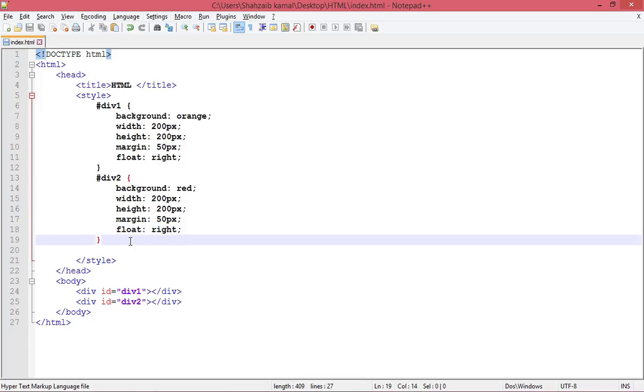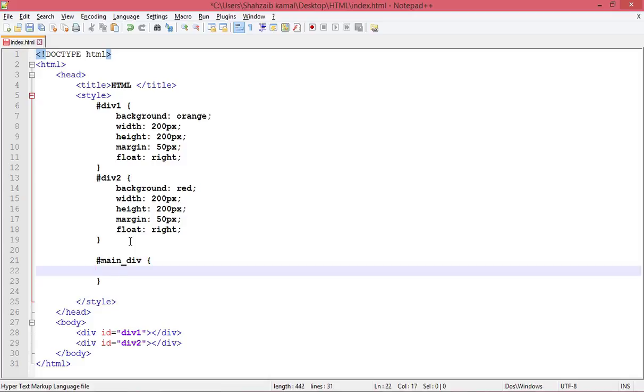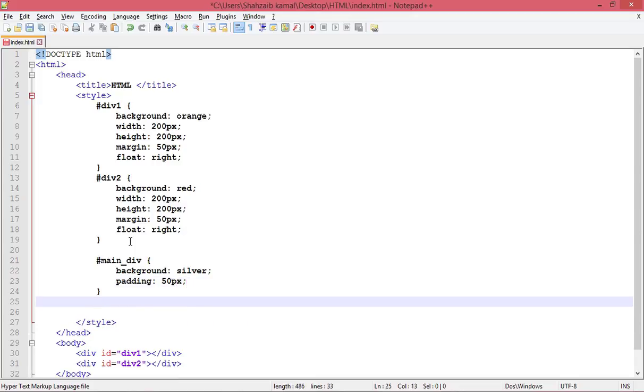Another interesting rule you must learn, if I just go down and I just make main div, okay, and I'm just putting the background with this main div. So what the background I'm giving them, I'm giving the background as silver, okay, and the padding as 50 px. Save and go down and create the div 3.